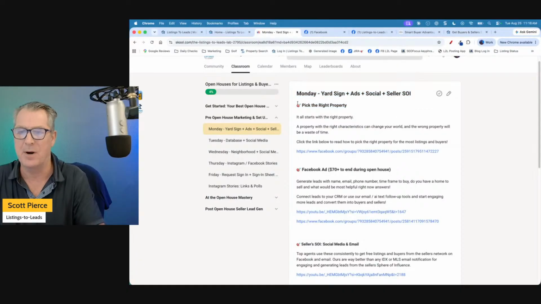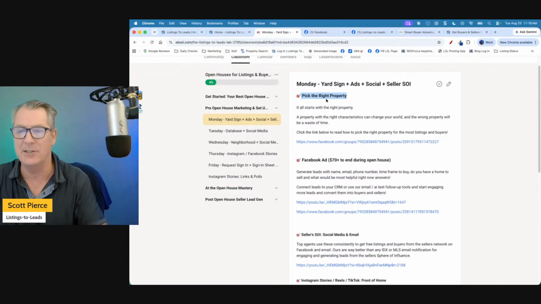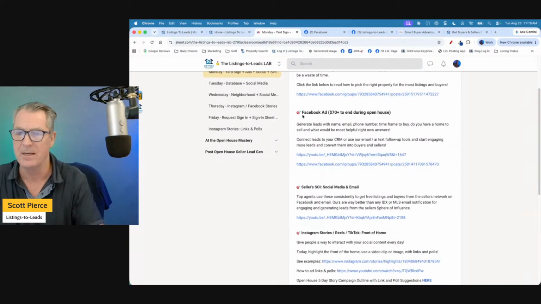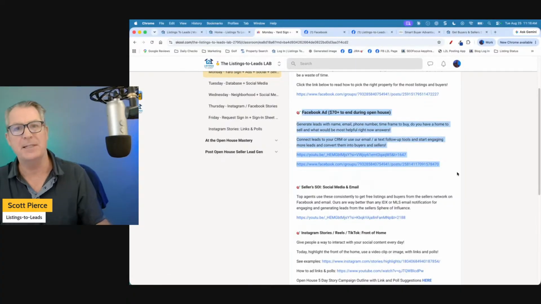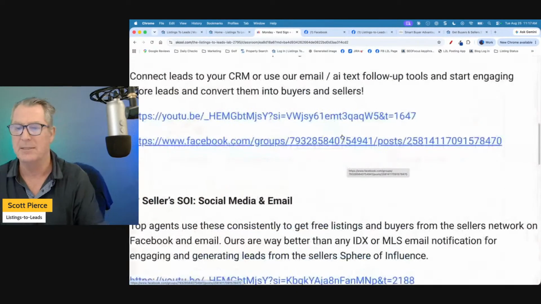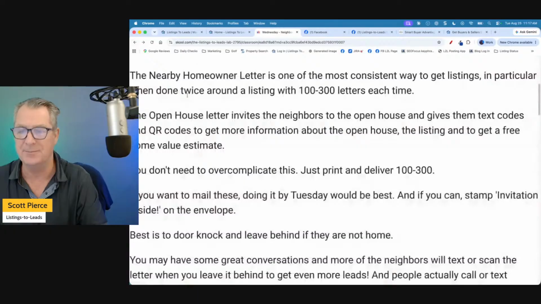So pick the right property. I'm going to assume all of you have done this. If you want to go back to this later, you can take a look at that. Pretty important. It is important. And then Facebook. So we literally just got done talking about Facebook. You're going to see here links to little video clips or more information in our Facebook group. So this is a great place to come to.